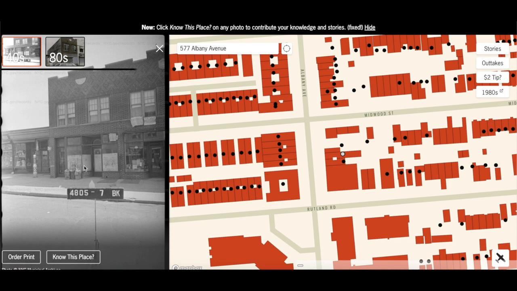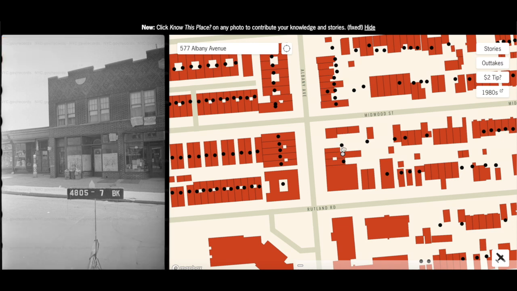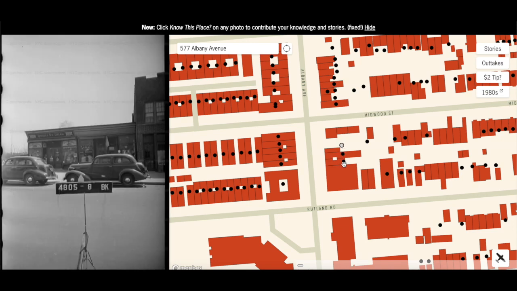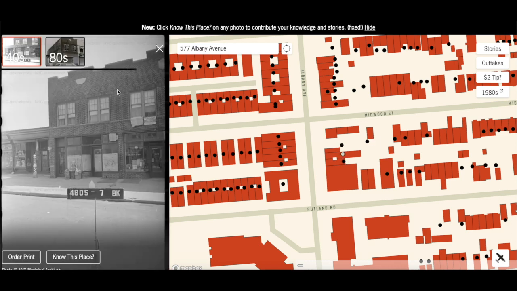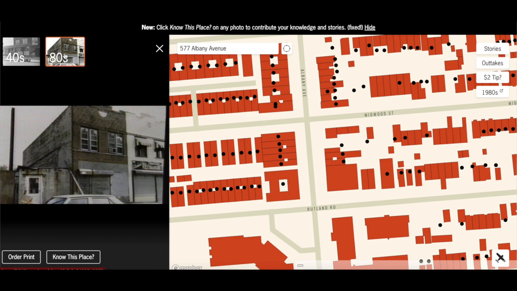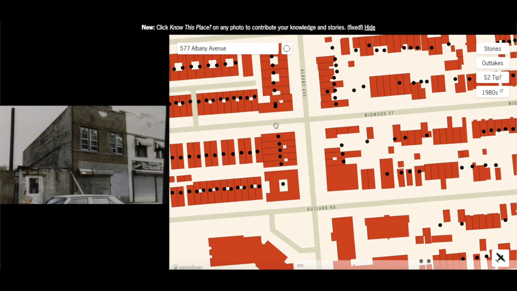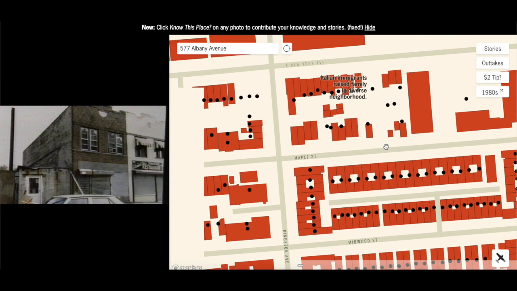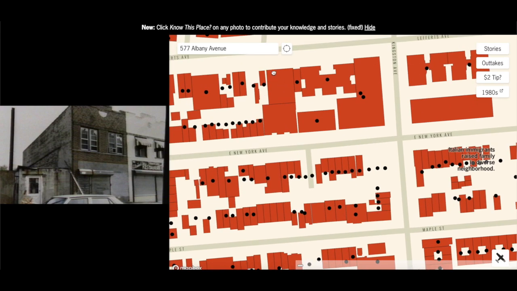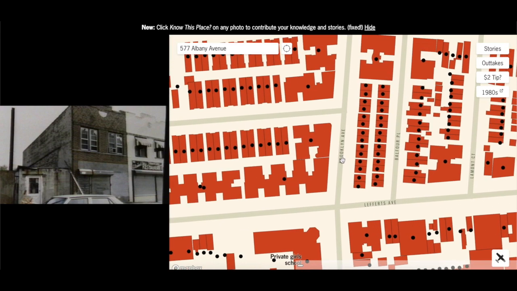If I would like to order a copy, I can hit Order Print. If I would like to explore the surrounding buildings, I can just hit the black dots around. I can also take a look at what the building looked like in the 1980s by hitting 80s at the top. Also, feel free to drag the map around and explore any area that you are interested in. All of these black dots are an image.